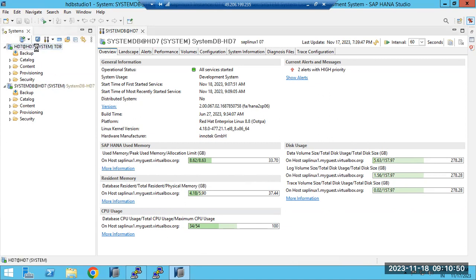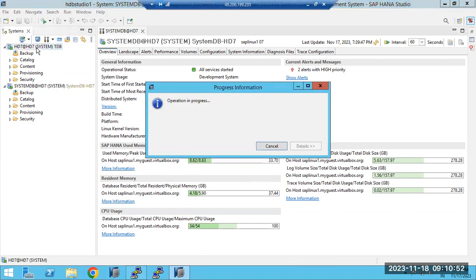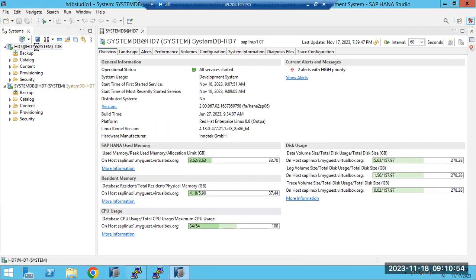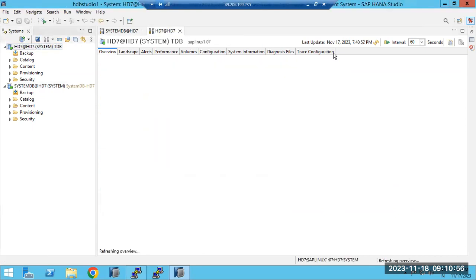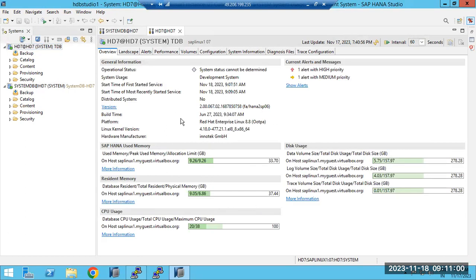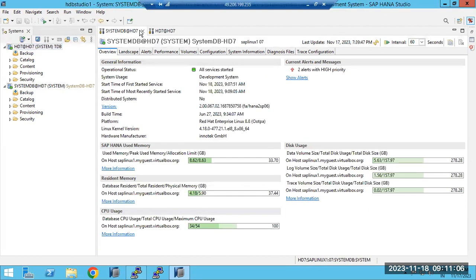The same concept applies in the tenant DB also. Whatever DB it may be, you will get similar tabs here. In the tenant DB also it's the same: memory, resident, disk space, version are the same here.